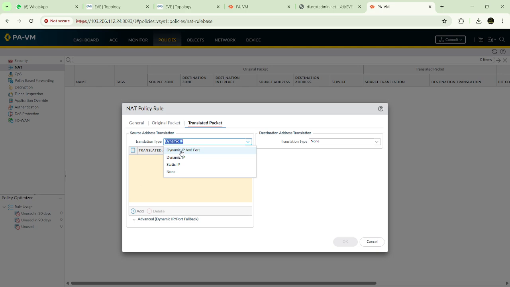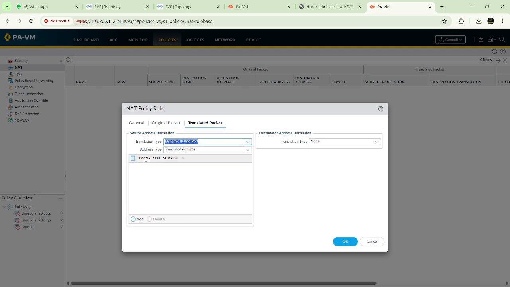Here we'll be having dynamic IP and port. If you click on this, you will get two types. Address type will be having translated address or interface address. Translated address means if you have any IP address that needs to be translated, you can mention it, or otherwise you need to go with an interface address.